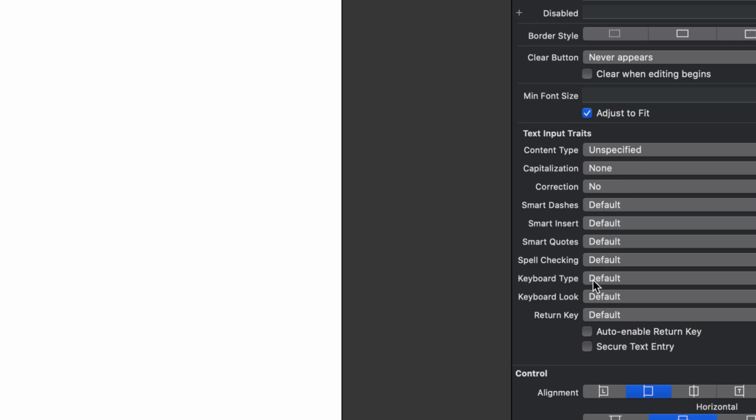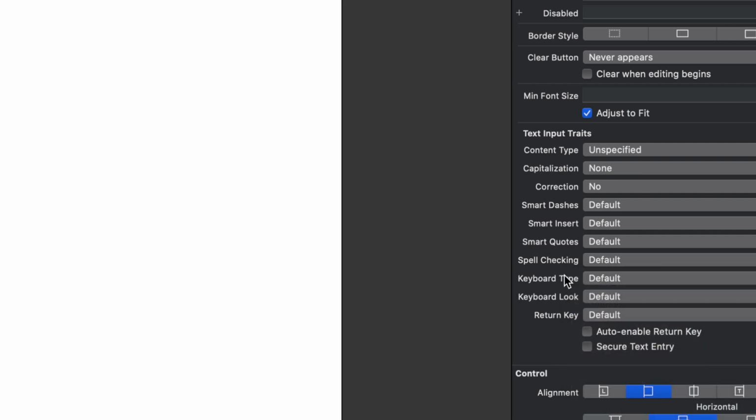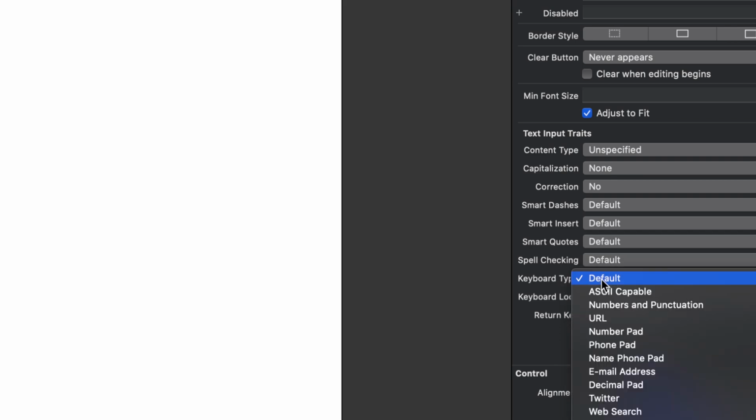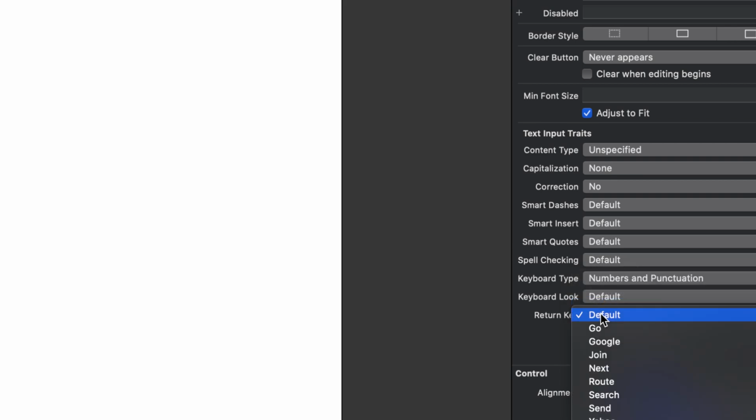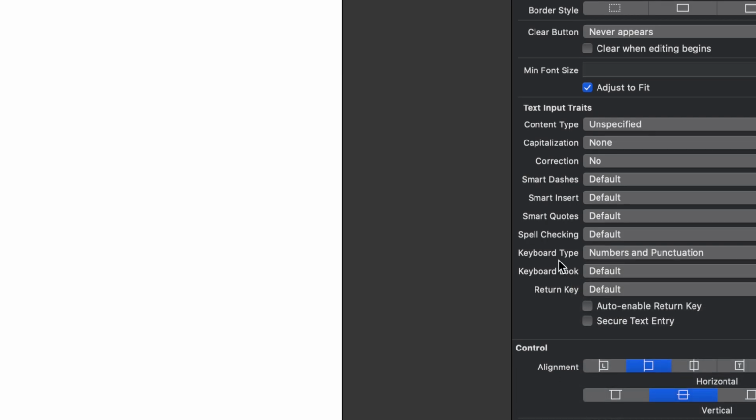There's a lot of things we could change. We could change the keyboard type, right? Like, do you want the user to only have access to a decimal keyboard or a phone pad, right? There's a lot of customization there with the keyboard type. Like, what type of keyboard do you want? If we change it to, say, numbers and punctuation, go ahead and change keyboard type. So make sure keyboard type here. Change that to numbers and punctuation. You could even change what the return key looks like, right? So a lot of customization on the UITextField.